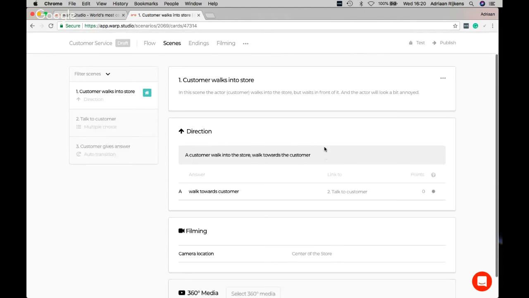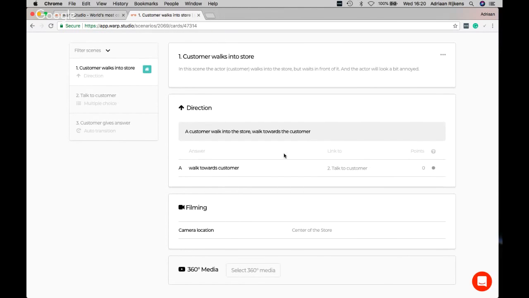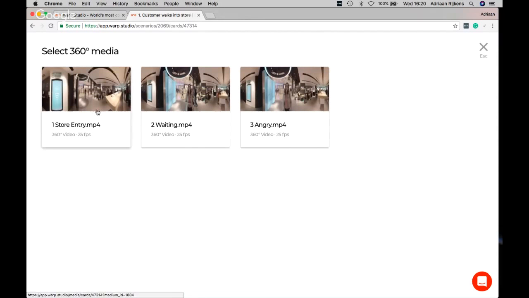So here I see all the information regarding the scene. So I see already the information we added, the answer we added. I see the filming, the camera location we added. But what I see we didn't add yet is, of course, the 360 media. So let's do that. So I'll select now the store entry video.